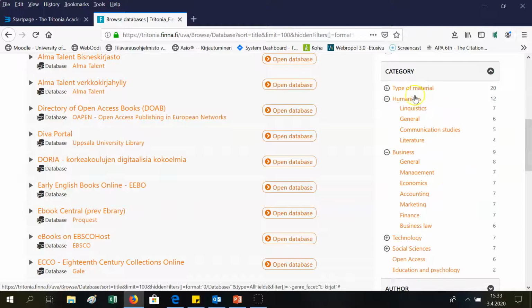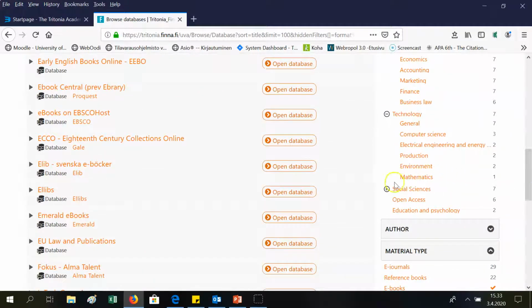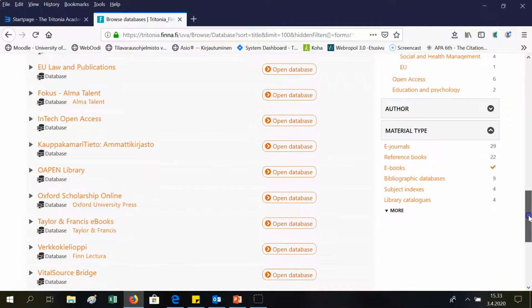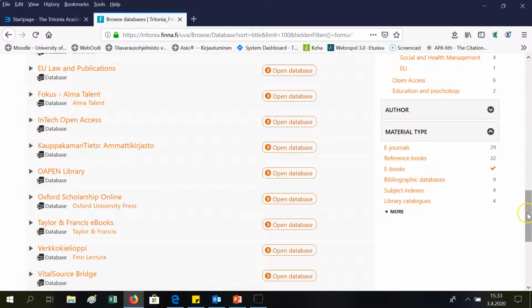For example, you can choose humanities databases, linguistics, communication, business, management, economics, and so on. Also technology, social science. You can narrow it down, and all these will be ebook databases because you have material type ebooks chosen down here.